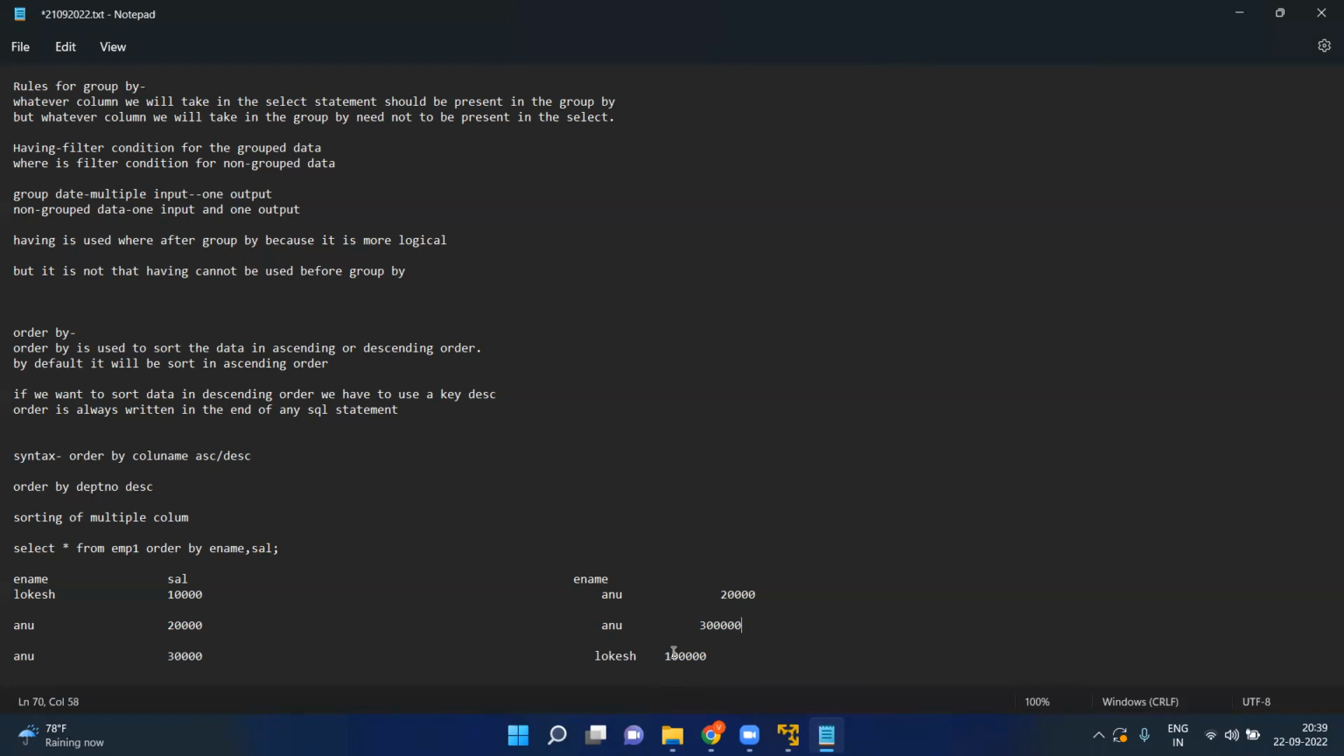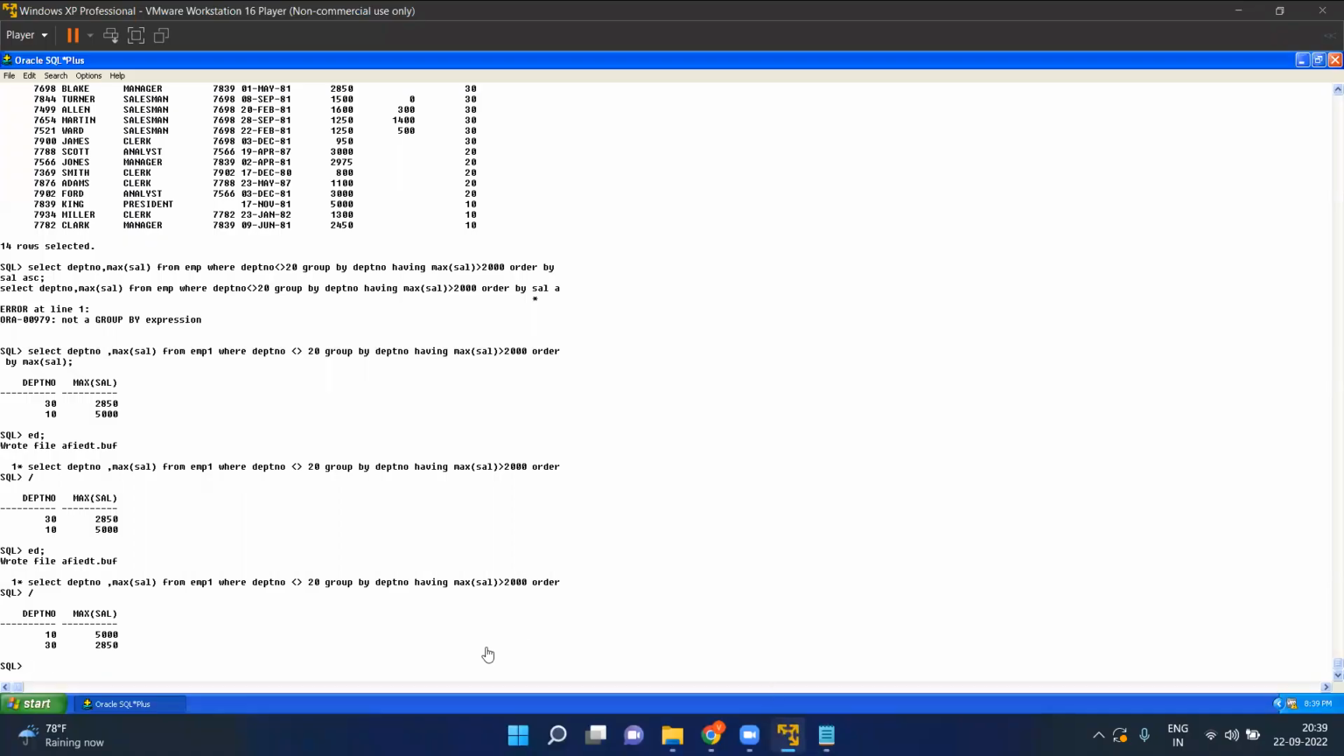Annu, are you clear? Yes or no? So sorting is always done based on the first column. Only if the values are the same, then it will be done based on the second column. Am I clear, Lokesh? Yes or no? Now, guys, if you are clear with this concept, tell me, this is a table EMP1.